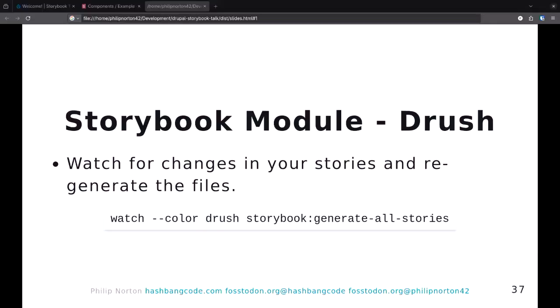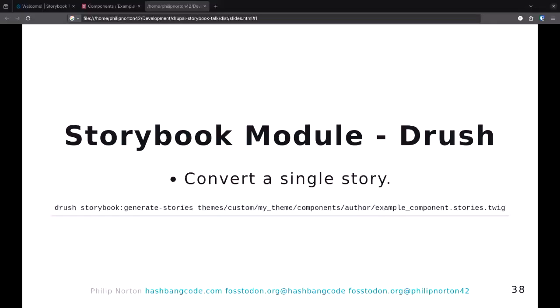It's good enough to fire up a terminal, set the command running, and then just leave it for the rest of the day, which is quite cool. If you want to, you can also regenerate stories on their own, so you just generate stories at a component itself, and that will regenerate that component.